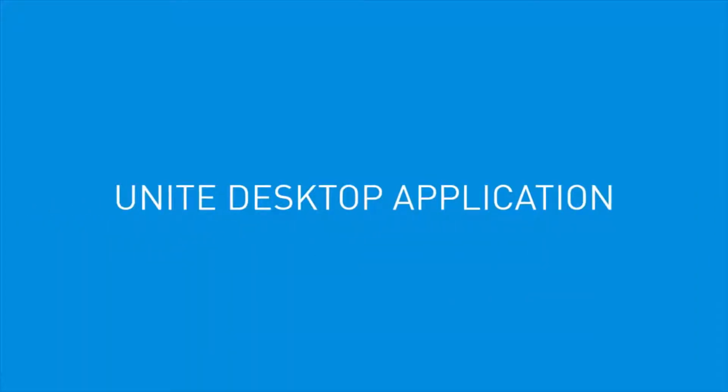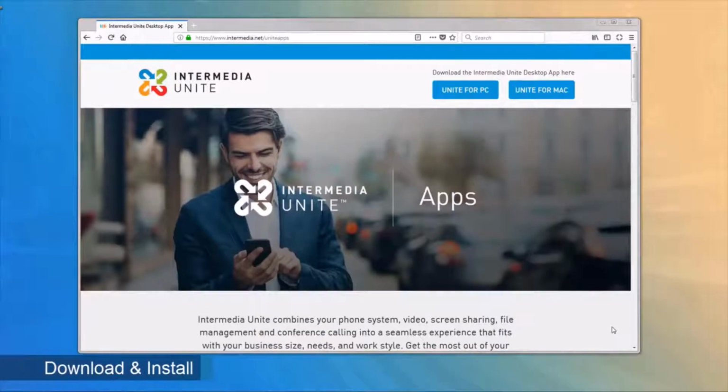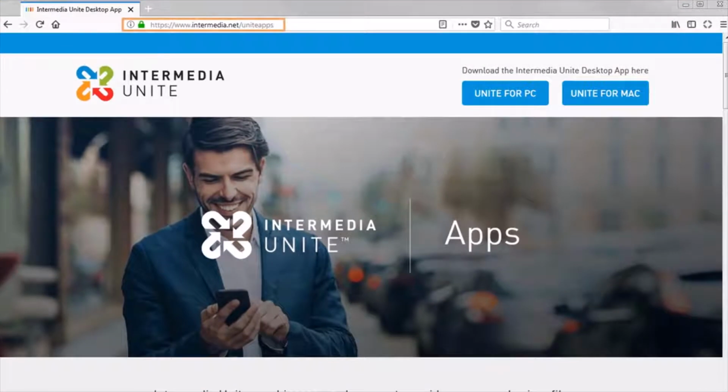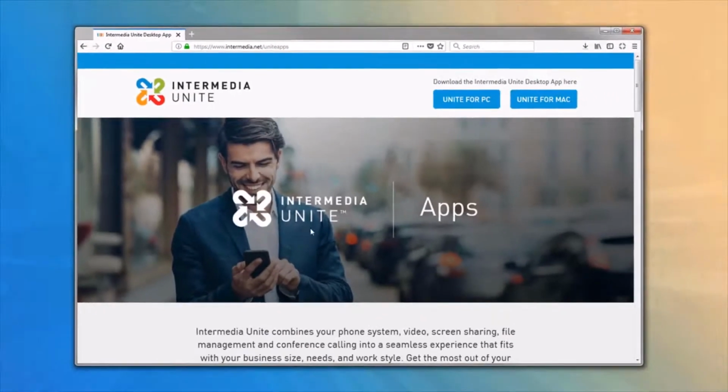The Unite desktop application is a versatile and multi-platform tool that integrates your business communications and increases agent efficiency when using their devices. You can easily download the desktop application from the Unite Apps landing page. Open any browser and go to intermedia.net/Unite Apps. Click the download button for your platform, PC or Mac, and wait for the download to finish.